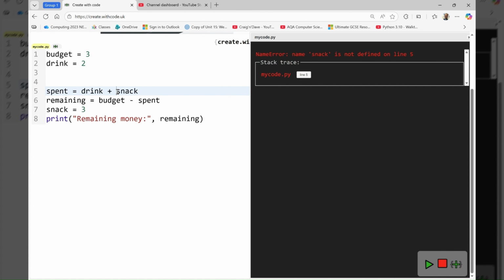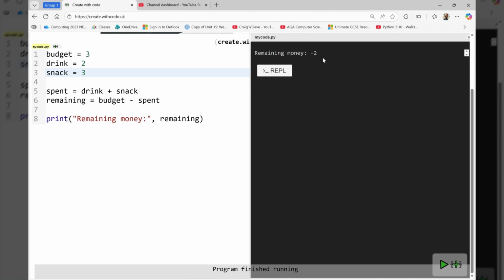What's happened is snack appears above snack being initiated and assigned. So Python doesn't understand the order of the code. So if I cut this back out and paste it back in here, Python should understand what's happening, but I still owe the canteen £2.